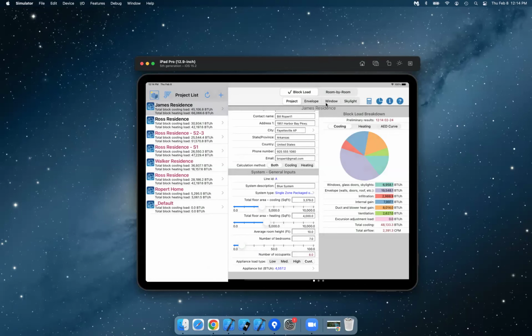The nice thing about appliances is once you get into your room by room, you can start assigning appliances to different rooms. So if you have a bedroom that has a TV, an office that has a computer and a TV, maybe a living room that has an AV, audio visual, computers, TVs, whatever, lighting, you can kind of parse out the appliances to the different rooms, and it will add cooling load to those rooms. All right, so let's move on.